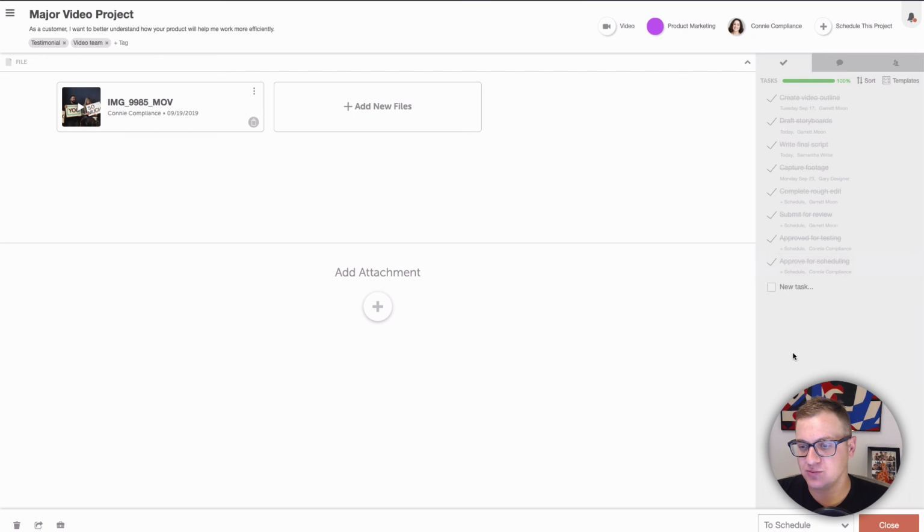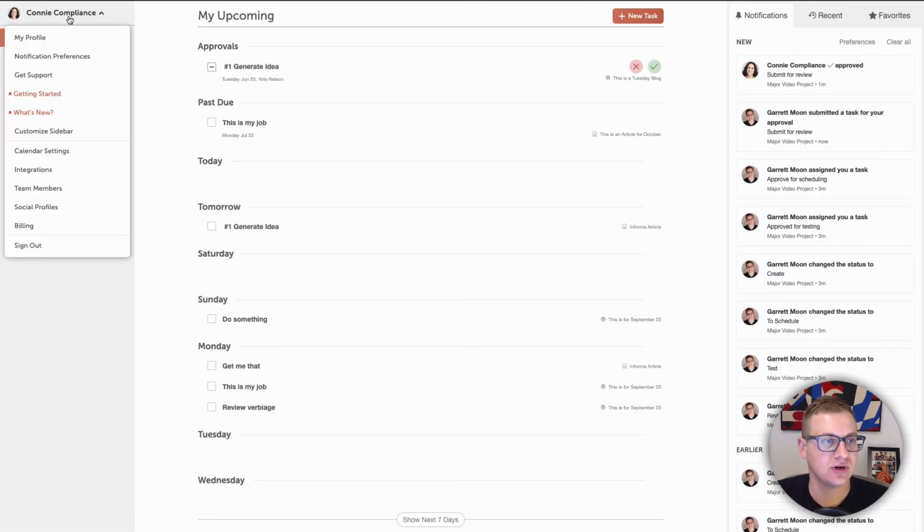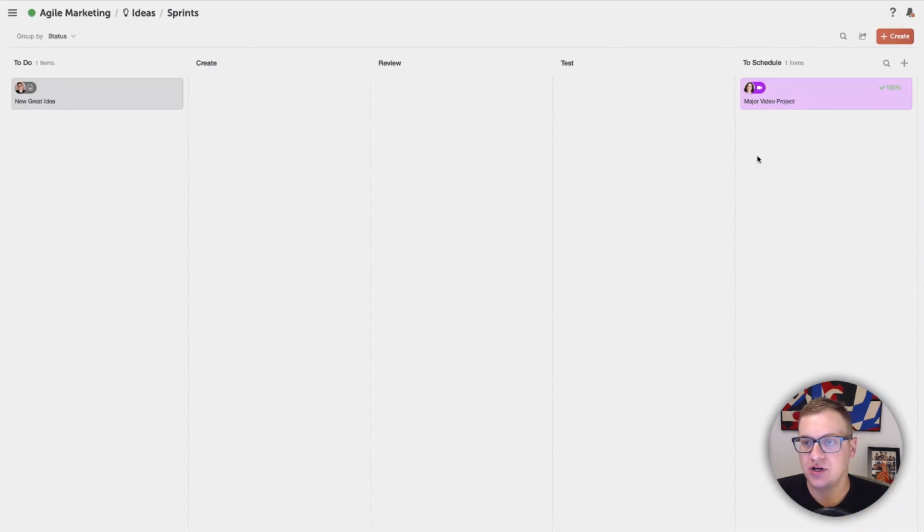So Connie Compliance moved it to our scheduling, and that means our project, once we go to our Kanban board, let's go back to my account. The project board is now showing that this project is 100% complete. We have completed the sprint, and it is now in the to schedule column, meaning it's ready. We're ready to take this project to the marketing calendar. And that is what we will be covering in the next lesson.